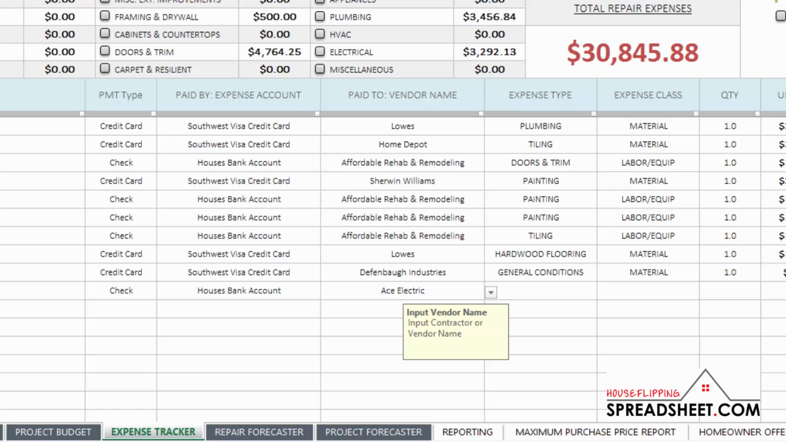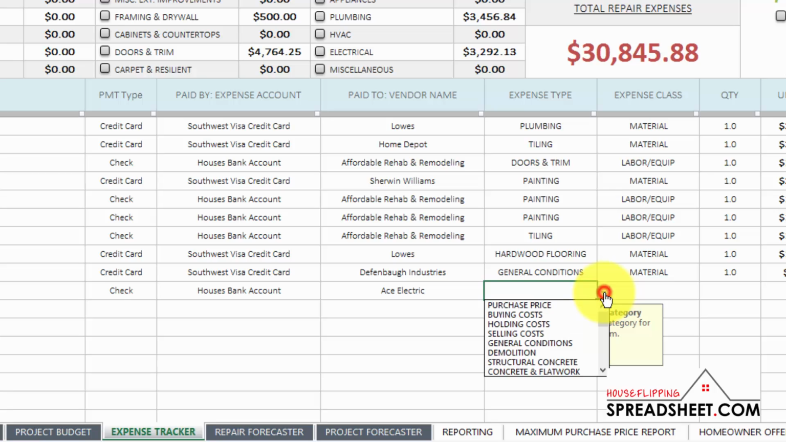The next expense category is the expense type, which is broken down into 3 major expenses. The expense type can be the purchase price, which is the amount paid to purchase the property. The expense type can also be fixed costs, such as buying, holding, and selling costs. Or the expense type can be classified by one of the 24 repair scopes of work, such as demolition, drywall, or painting.